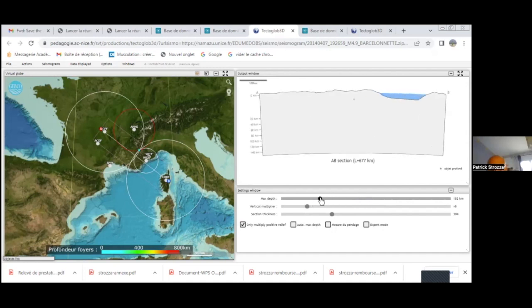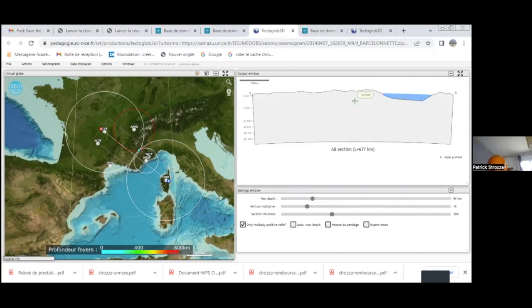First of all, I can find the hypocenter situated at 3 kilometers depth. I can have the topography between Clermont-Ferrand, center of France, and Corte. I have the Ligurian Sea, the Mediterranean Sea here, and okay.